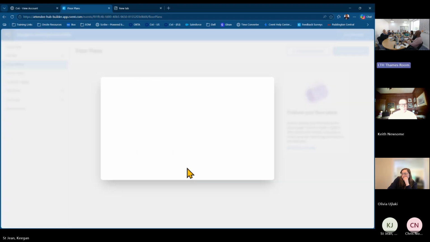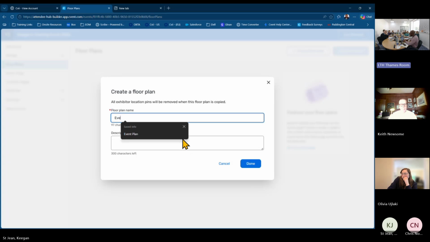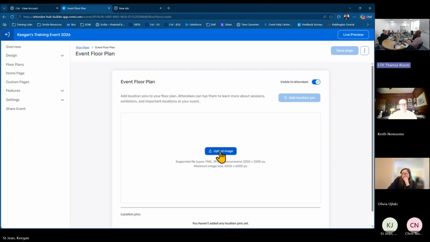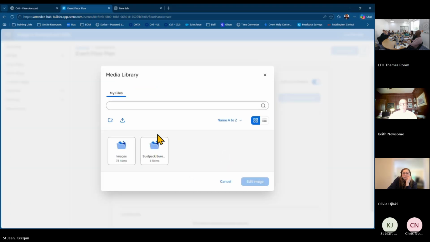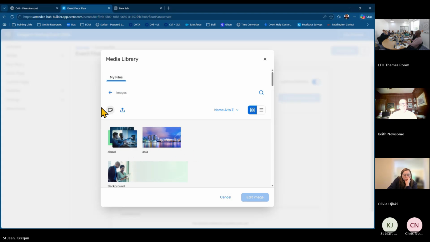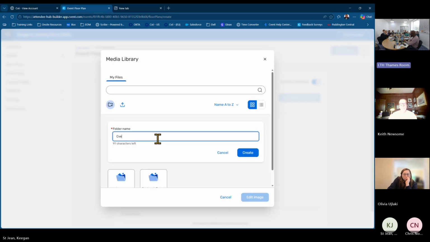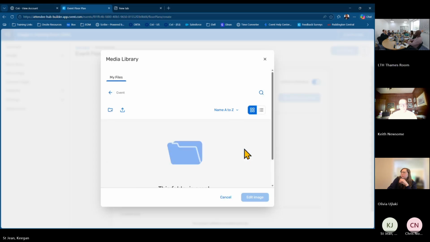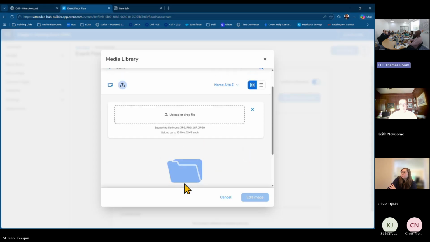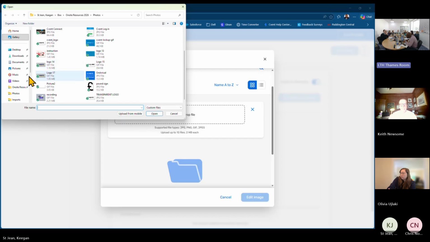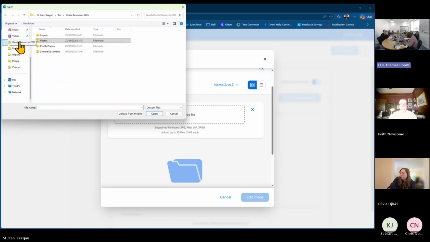So I'm going to say create a floor plan. I'm going to label that event floor plan. You're then just going to pull an image. So I'm going to say upload image. I'm going to actually add a new folder called Cvent so I can remember to remove it. And we can put all our floor plans in this one folder for all our different hotels. Absolutely. So I'm going to go into my desktop and let's hop into our on-site resources folder.